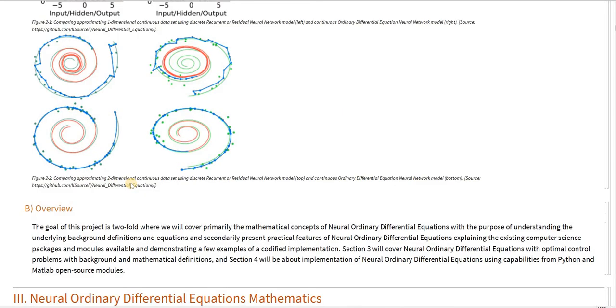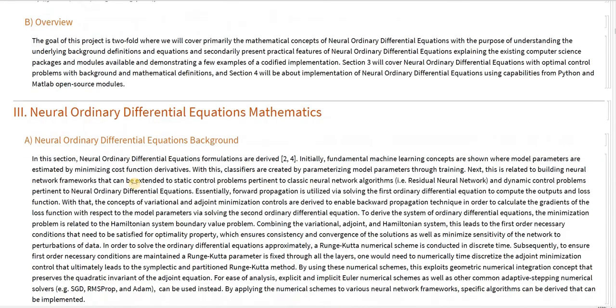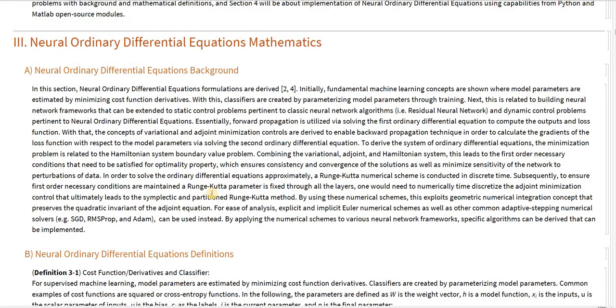So what we're going to cover here today is somewhat twofold. First, I'll talk about the mathematical definitions underlying this ordinary differential equation network, and then we'll end with some implementation. First of all, what I'm going to try to define here is the concept of cost function, and also how we can create the classifier. And with that, this leads us to providing a contrast between a static control versus a dynamic control neural network.